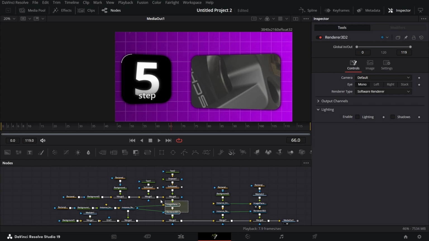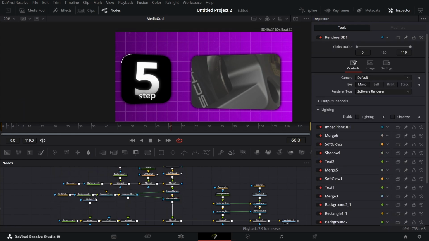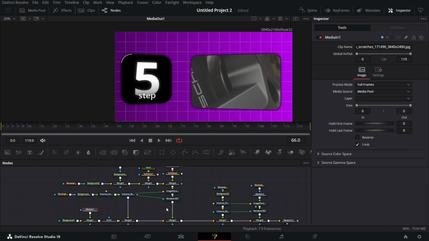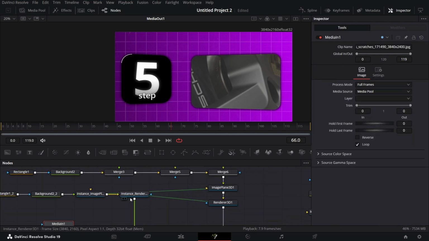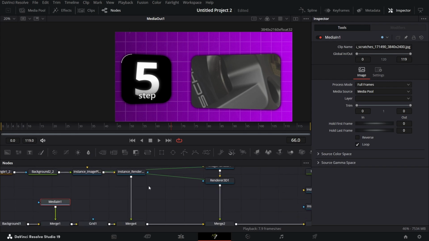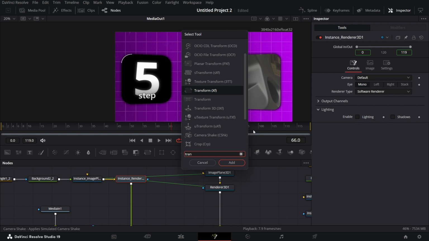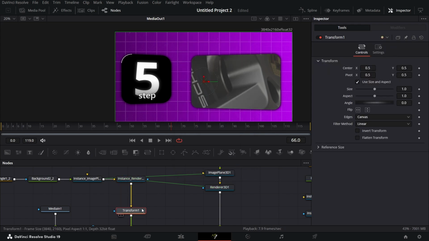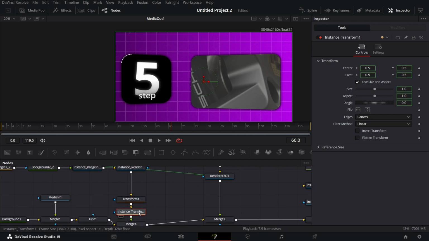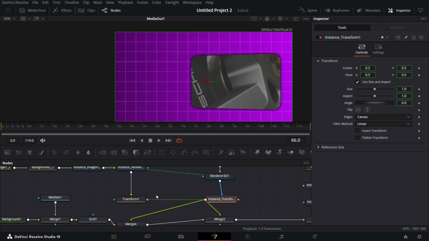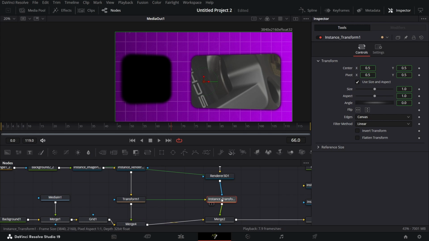So in order to do that, of course, we'll need to add a transform node for all of them, and also we will have to use the same instance for transform nodes. So let's just add it here, transform xf, of course, and now just Control C, Control V, and drag it here. And this is how it's gonna look like.